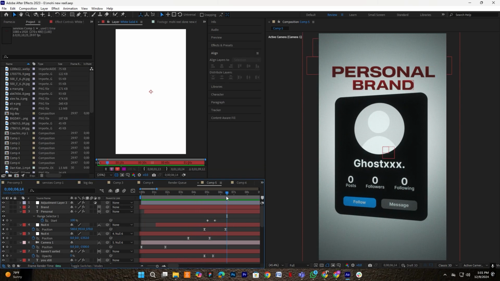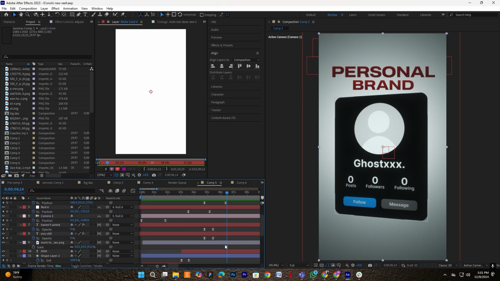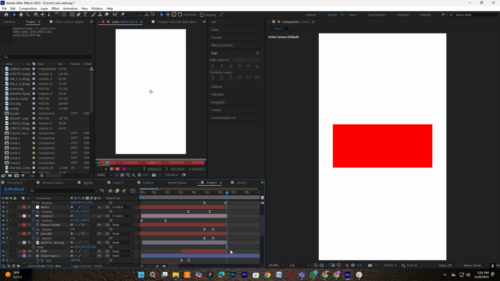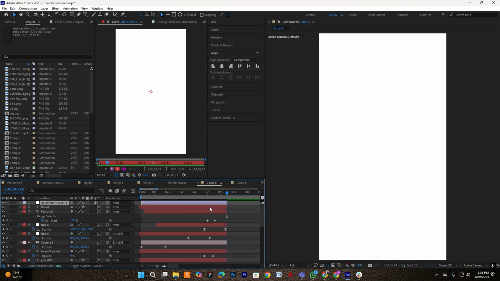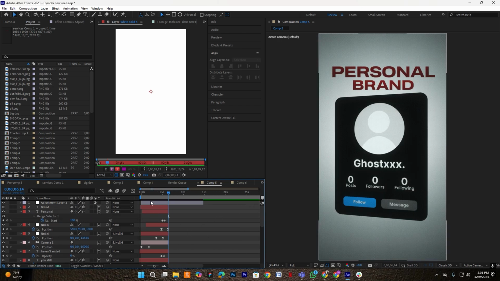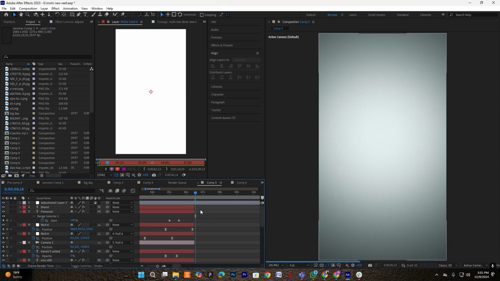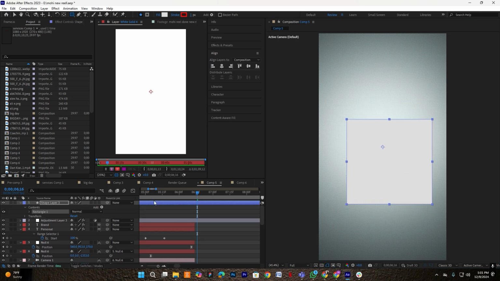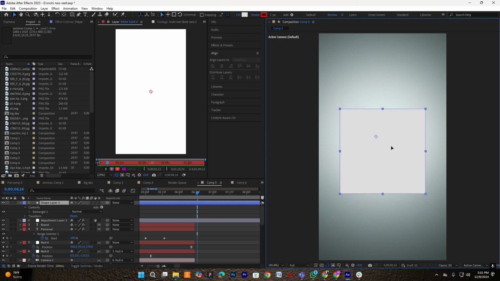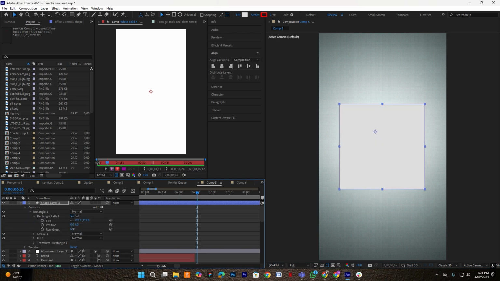Okay, so now we'll move to a new animation. So I will delete all this. Okay, and now at this point I will create a shape like this, decrease its stroke. Yep, like this, and we will change its roundness maybe around 27 or 28.